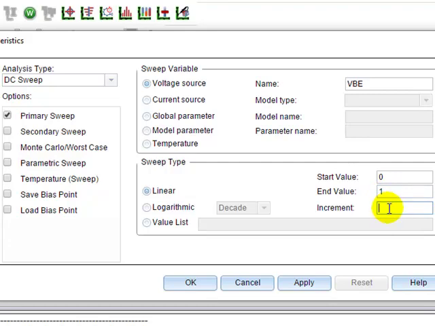And what should be the increment? You can go in steps of 0.1 volt, or if you want a smoother curve, then you can go in steps of 0.01 volt or 0.001 volt. Again, there is no rule. So PSpice will sweep the base to emitter voltage from 0 volt to 1 volt in steps of 0.01 volt each time. And for each of the values of VBE, all the circuit parameter values are noted down automatically.